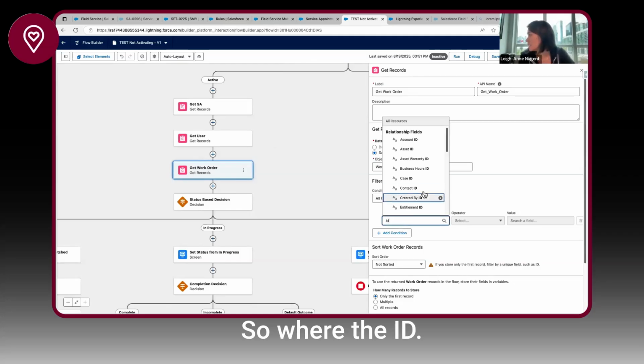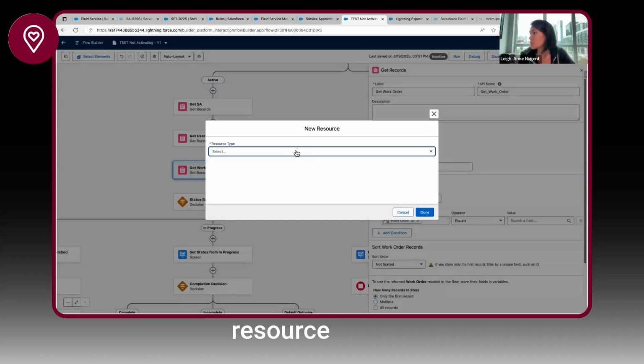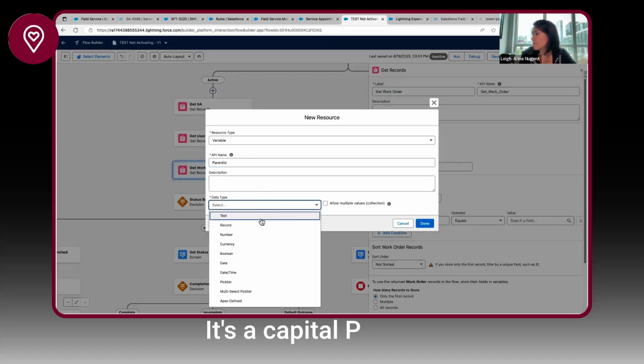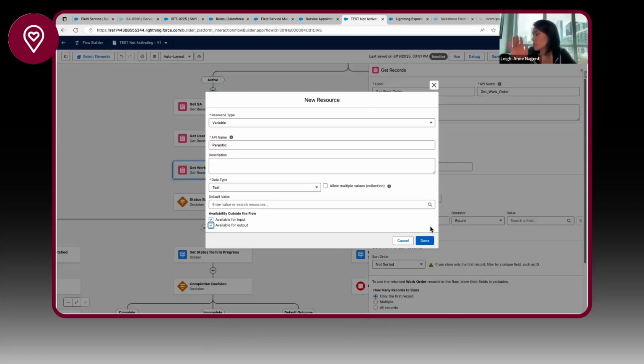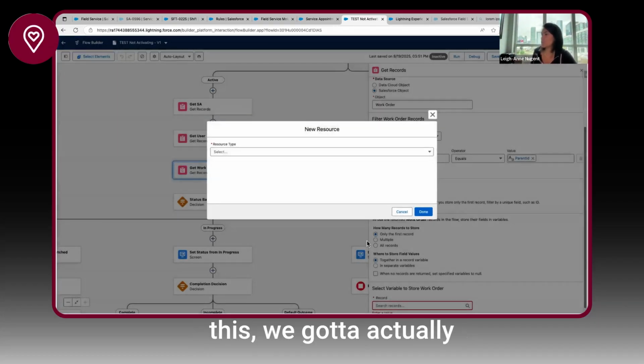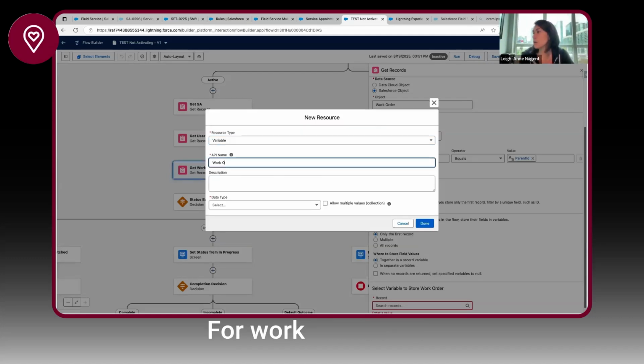So where the ID, and then create a new resource variable. It's a capital P, text, and I'll just make it available. And then we got to actually create the record for work order record.